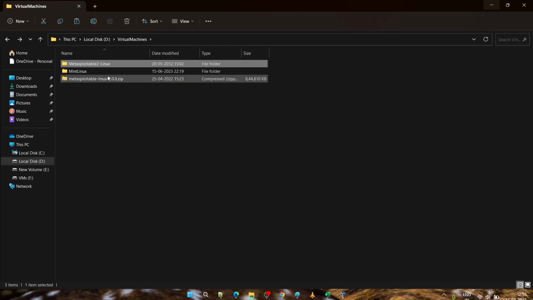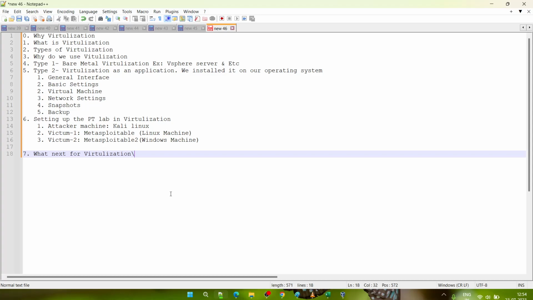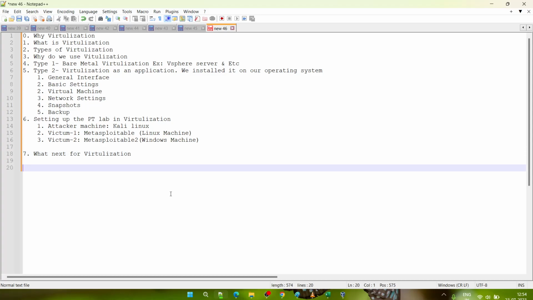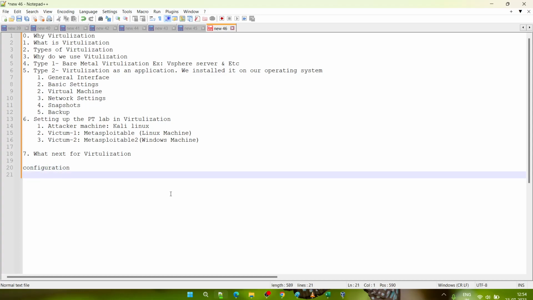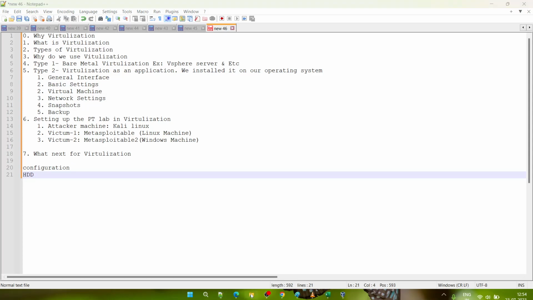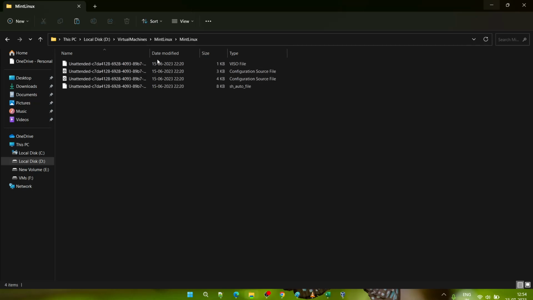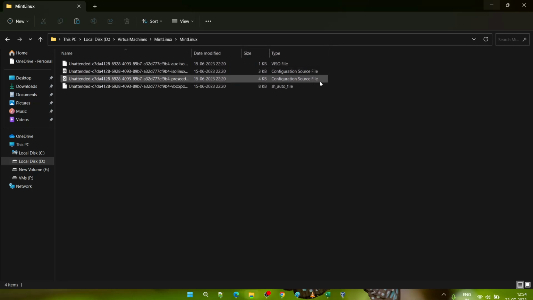One quick thing, guys: whenever you install any virtual machine, Linux, Windows, Mac, two files are created. One file is called the configuration file. Another one is the hard disk file. So always you need to open this configuration file. Tomorrow, if you want to take a backup, all you have to do is go to the folder. Yesterday we installed this Mint, just as an example. See, we have the configuration file.